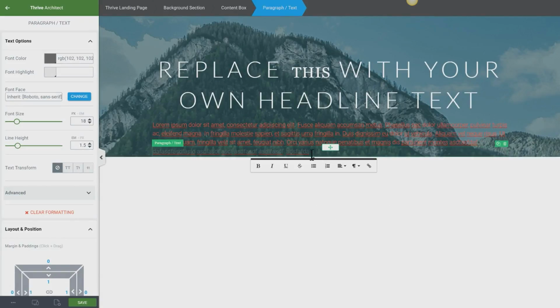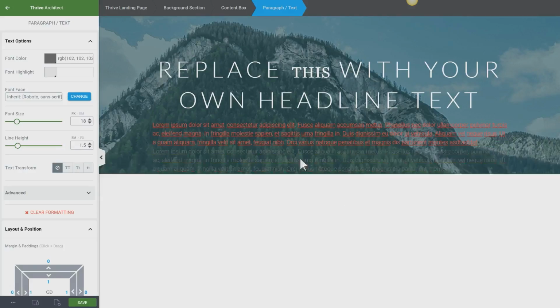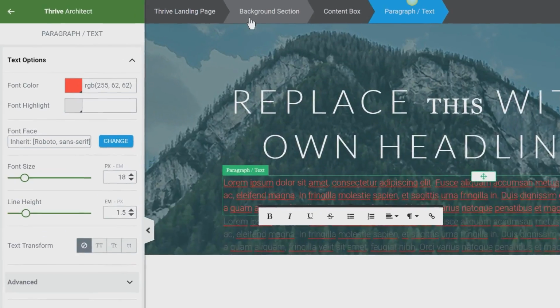So what I can do is I can actually change the text color on the block level. So I'll add another block here of filler text. And we can also see, when you have elements stacked on top of each other, how can you select the elements? That's what the breadcrumbs are for.